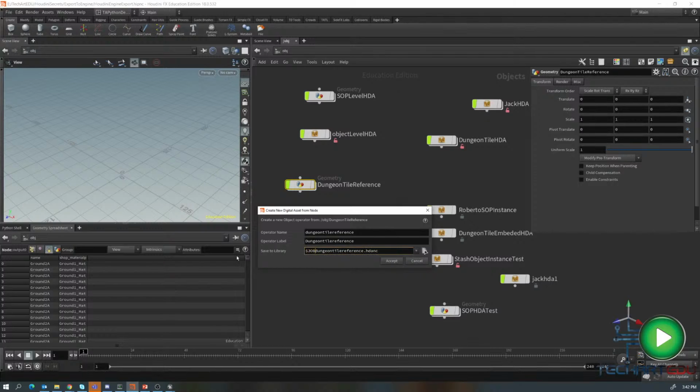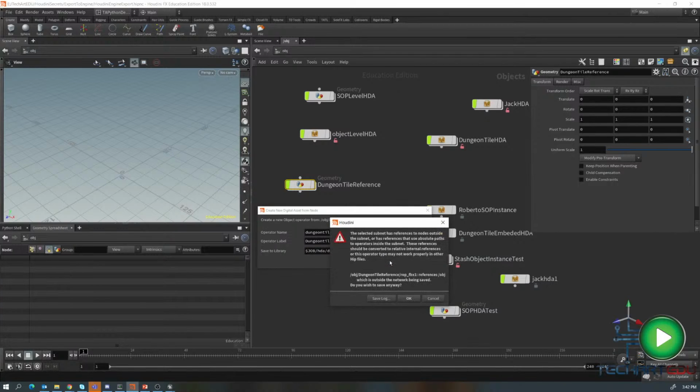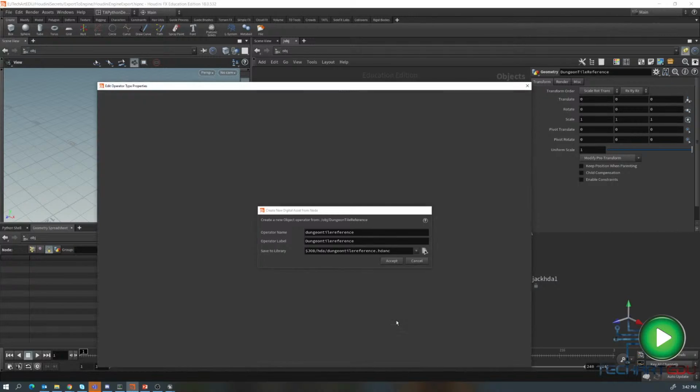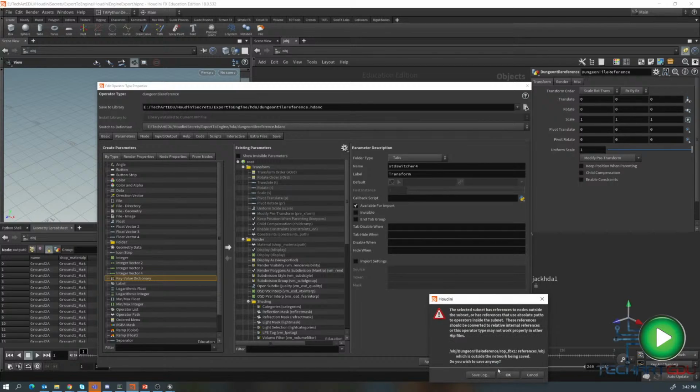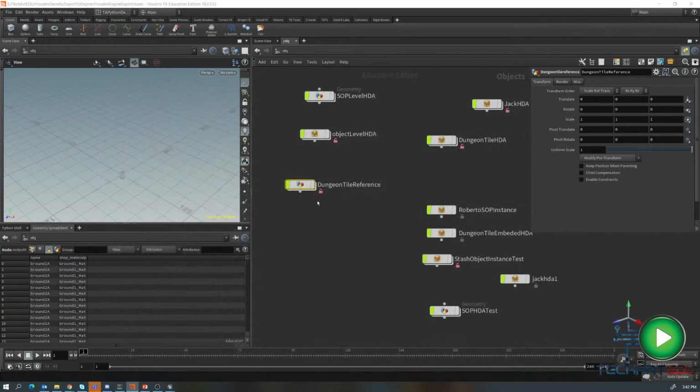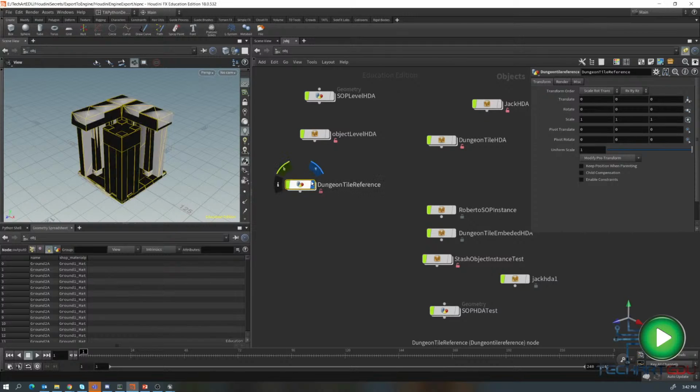$OB job slash HDA. Click accept. Okay, no changes. Okay, accept. Okay, no changes. All right, very good. So we've got this object here, and this is going to be brought in big, so I'm going to have to remember to knock this one down here.